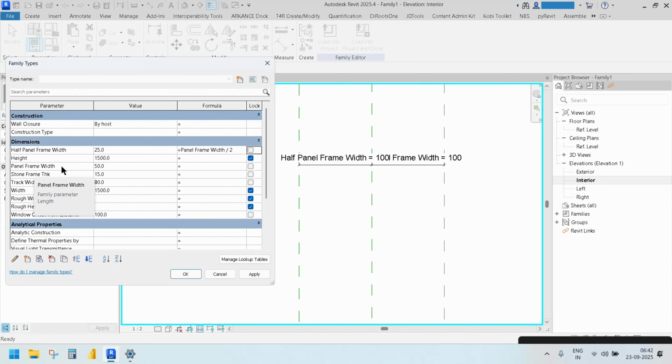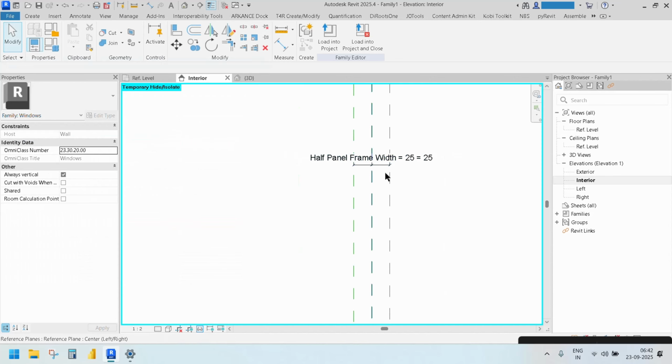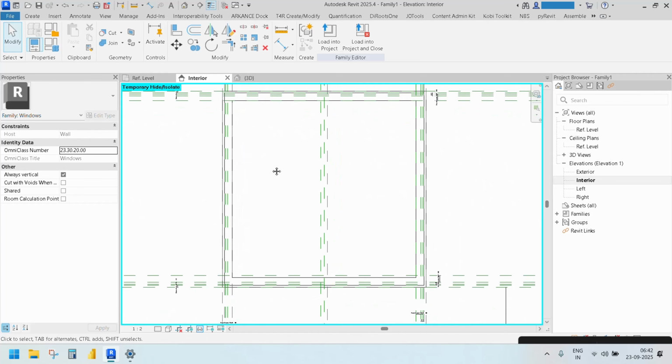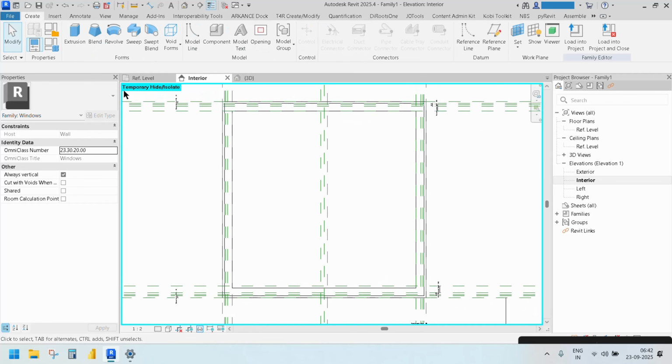So you can see my panel frame width is 50. Accordingly, half panel frame width will be 25. I'll click on OK. So now my half panel frame width is ready. Now again, to create the panel frame, I will use the sweep command.